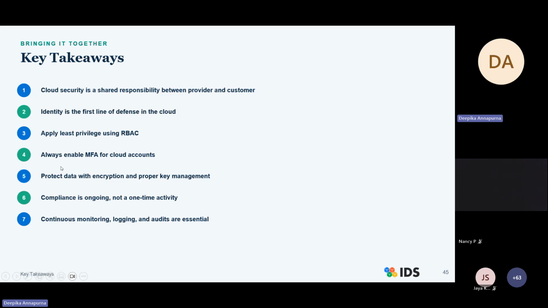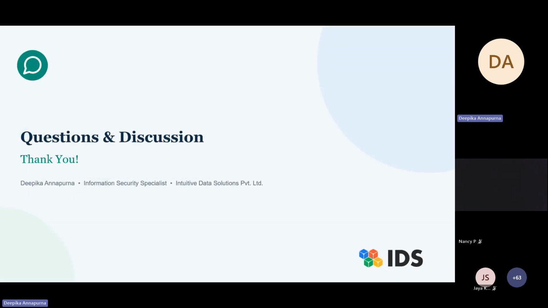Using role-based access control. And the fourth one is enabling MFA, multi-factor authentication, for all the cloud accounts, and protecting the data with encryption and proper key management. And compliance is an ongoing process, not a one-time activity. So continuous monitoring is required.